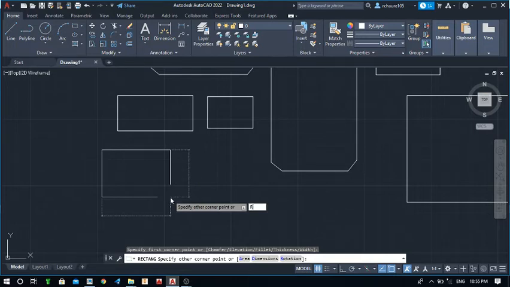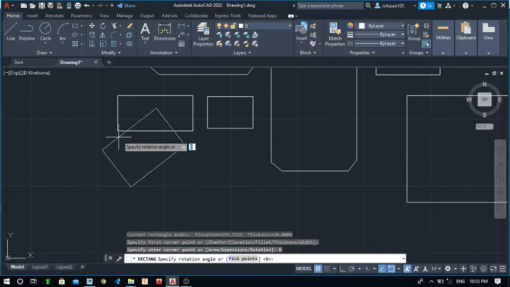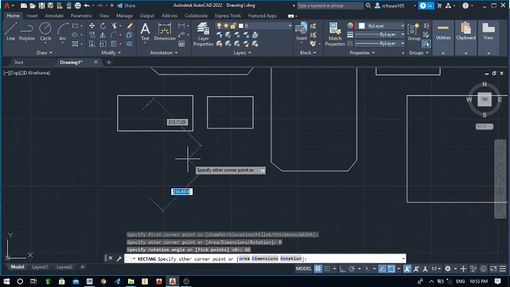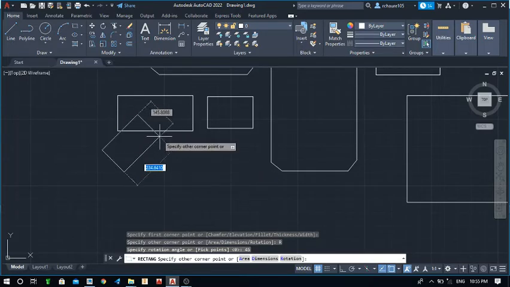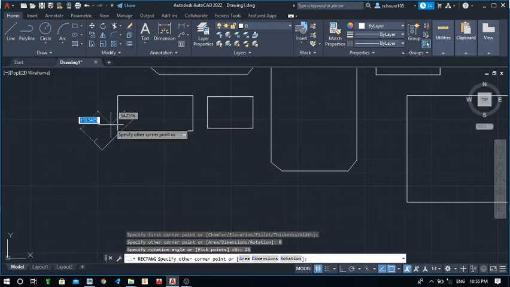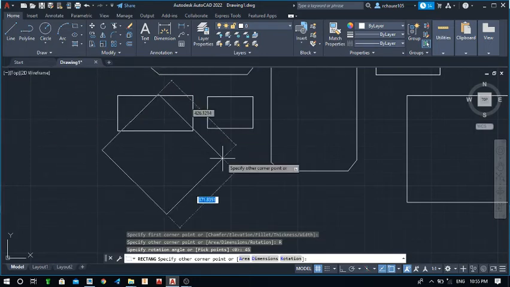Type R and just press enter. Now we can create the rectangle rotation wise. I would like this rectangle to have a 45-degree angle, so just put 45 and enter. Here you can see the rectangle is being created at a 45-degree angle from this face. You can draw from here also, and here also.